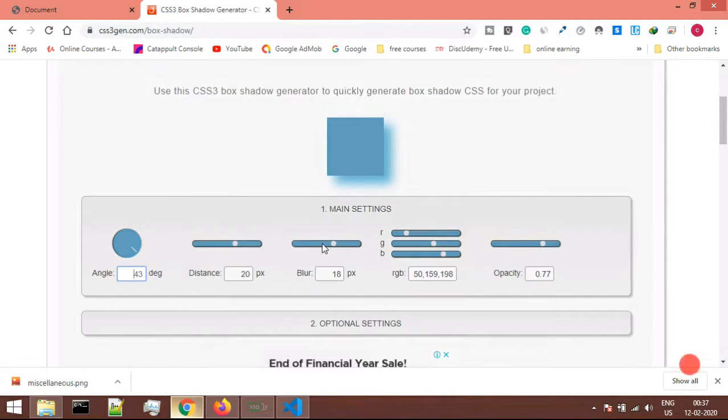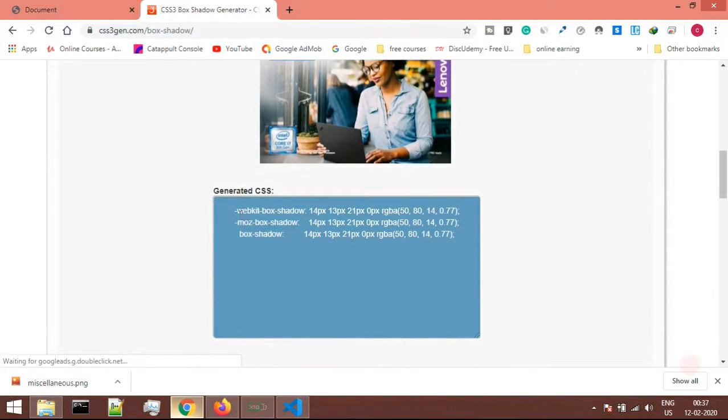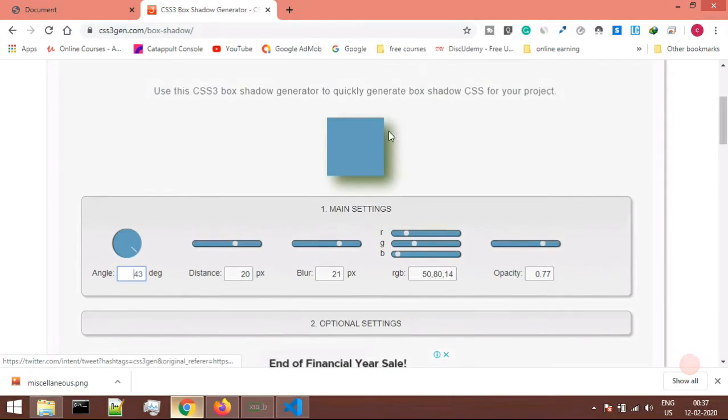Let me just keep this value over here only, and let me change this to a little bit green. This much is fine. So now after applying all these things, this code has been generated. So this is the code for the shadow.